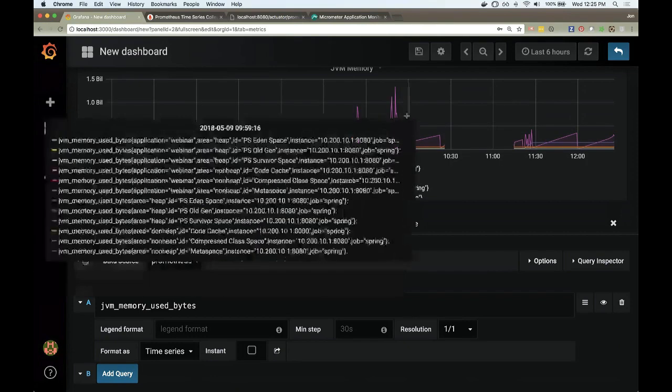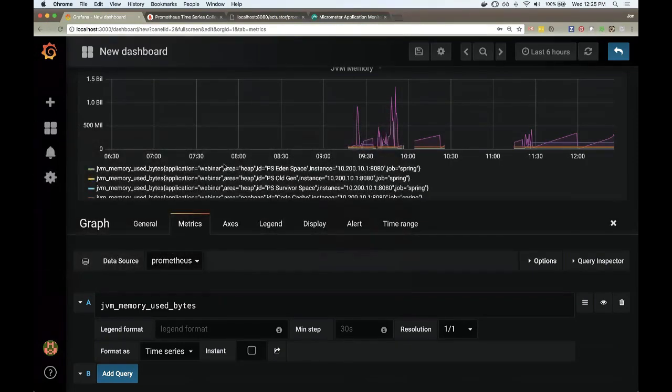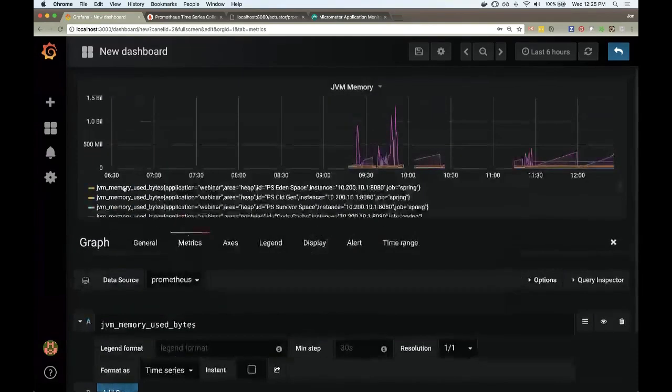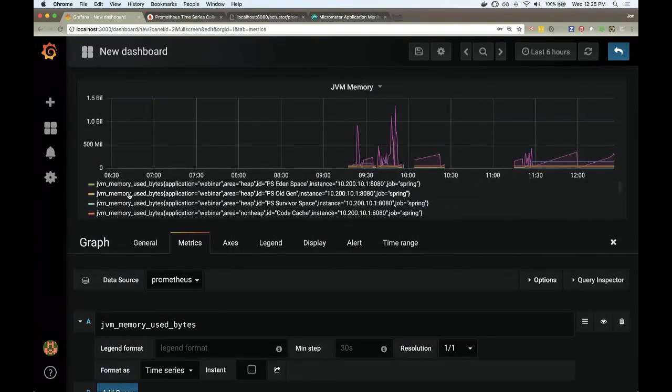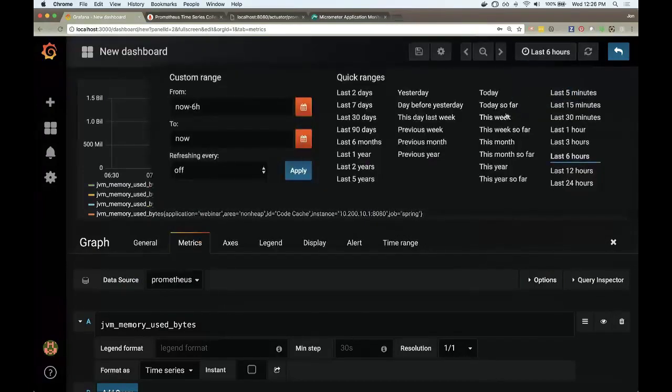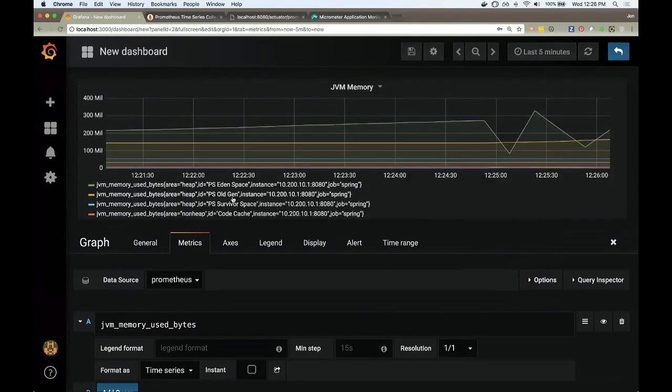And if we do that, what we see already is that there's several. There's already some dimensionality to this. There's JVM memory used in application webinar. And so if we have multiple applications running, there may be several of these. But it's also divided along the heap, or the portion of the heap that it's measuring.